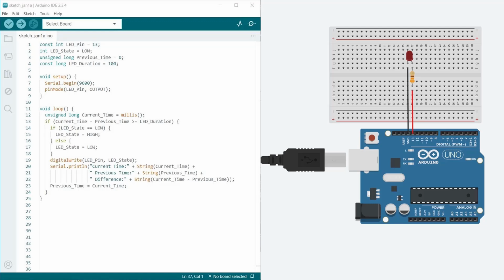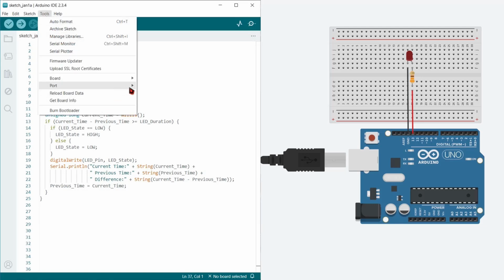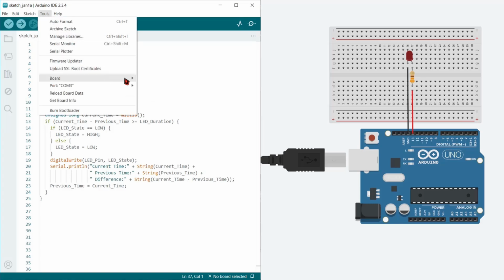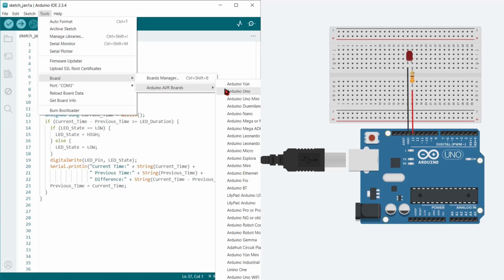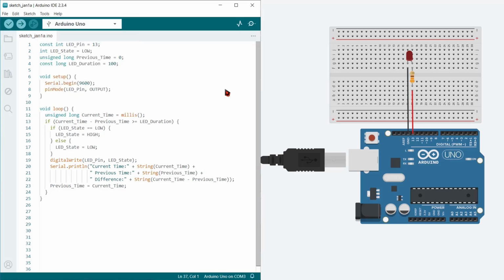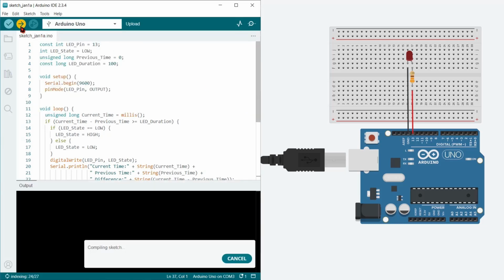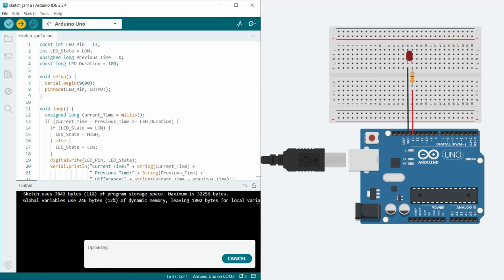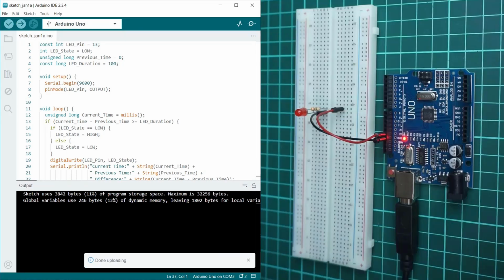After verifying that every opening parenthesis has a corresponding closing parenthesis, we will ensure the code is uploaded to the board. First, we select the port to which the Arduino circuit is connected from the Tools menu. Then, from the Tools menu, I select Arduino Uno as the connected board. Now, the commands can be compiled and uploaded to the Arduino. Our commands have been successfully uploaded to the board.